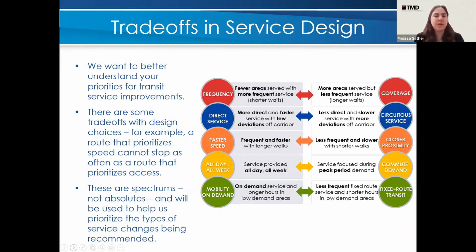So we want an understanding of whether it's more important to you to have a bus that stops pretty frequently, or one that can travel faster along the street. We're going to go through a series of questions, and they're really all spectrums. They're not absolutes. Every decision we make is going to be very context specific, depending on what part of the region we're in, and what the local demographics and land use patterns are. But we just want a gut sense of your priorities for what the transit system should look like.